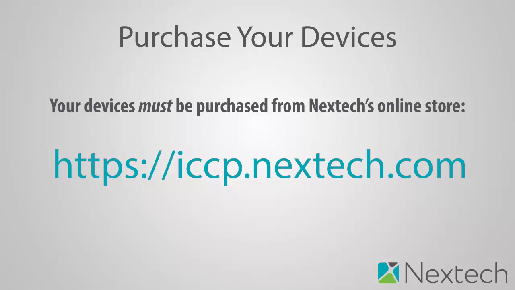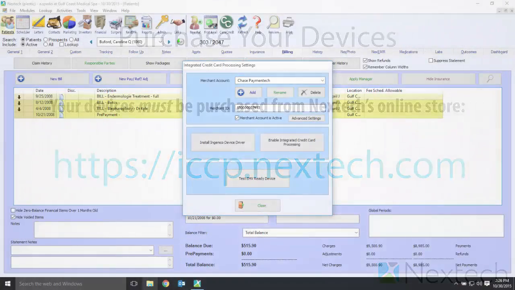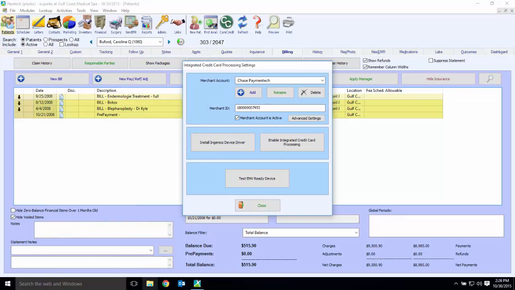For those of you that are already using Nextech's integrated credit card processing, that means that your old ID Magtech devices will no longer work with the new integrated credit card processing. However, those devices will still work to read driver's licenses in the General 1 tab of the Patients module. So if you're using Nextech on your local computer, you can click the Install Ingenico Device Driver button to launch the installer and install the drivers to your local computer.